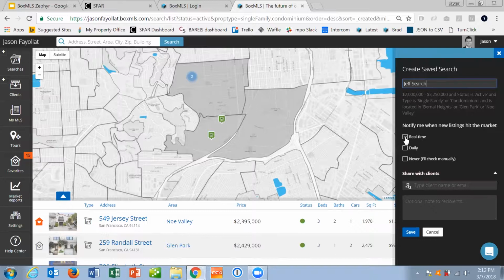Real time is the default. That means any new listing that hits the market, I'm going to be notified and Jeff will be notified. Daily is at 6 p.m. Send me an email update, essentially saying what's new to the market. Never is, I don't want emails because I'm always going to log in and look at my searches up here on the top left. Okay. So I can actually share this with Jeff.